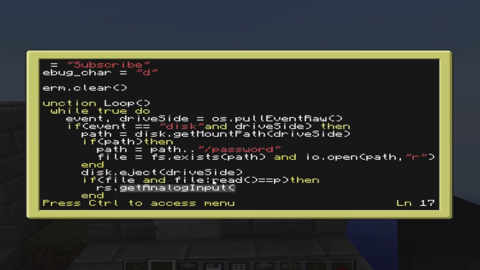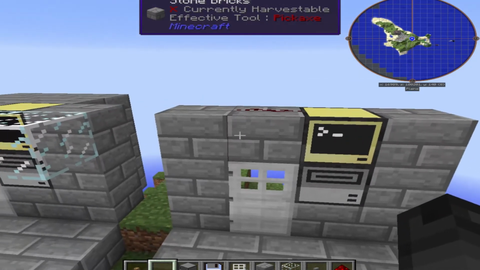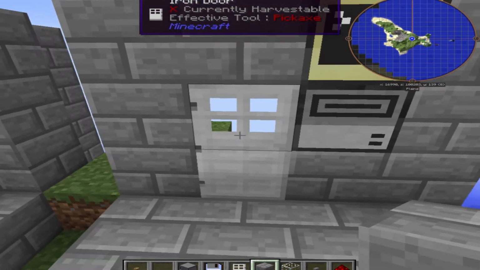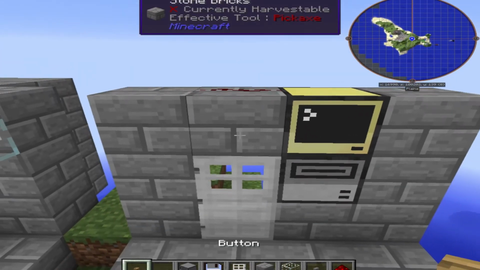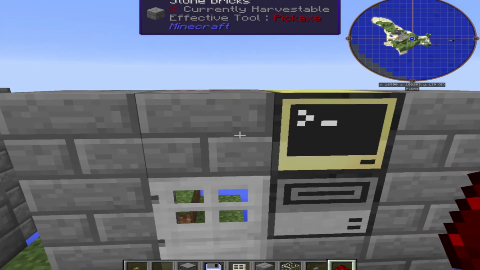So if we do redstone dot set output on the left side, and this is where you'd change it to what fits you. Left side equals true. Then we want to do os.sleep for, I don't know, 3 seconds, I think is a good one. rs.set output left false. So basically that's also pretty explanatory, but it'll set the output to true, activating this, but it needs a block update, so the redstone on top is just the easiest solution I found. It'll activate it, 3 seconds later it'll turn it off, and then the door should work.